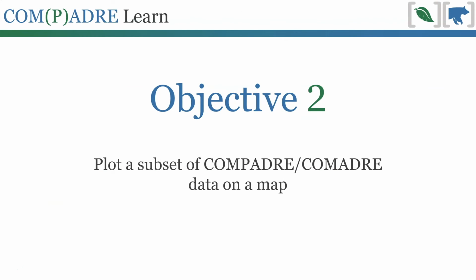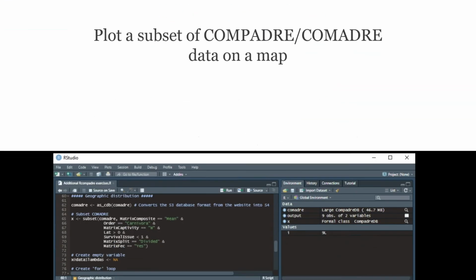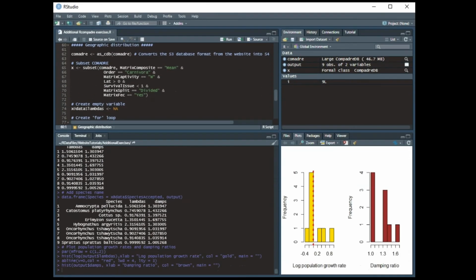Objective 2. Plot a subset of Compadre and Comadre data on a map. For Objective 2, we'll produce a world map with population growth rates of a subset of studied populations given some selection criteria and color codes to indicate the value of lambda. We'll split these between lambda greater than 1, lambda equal to 1, and lambda less than 1.